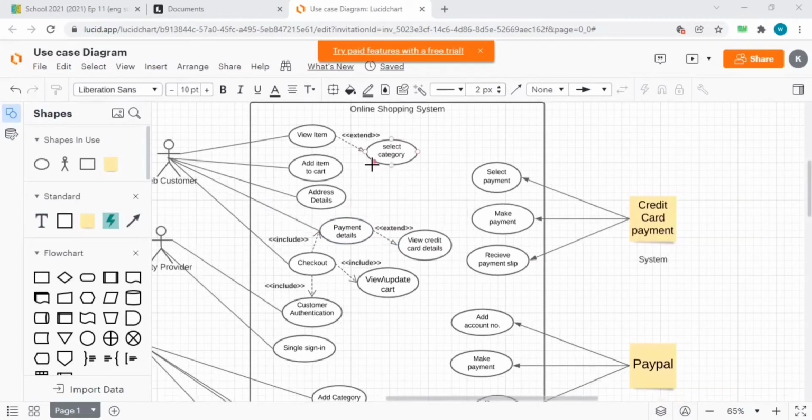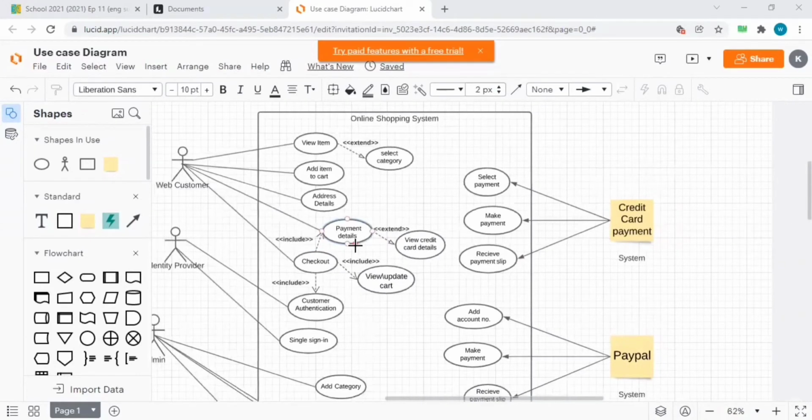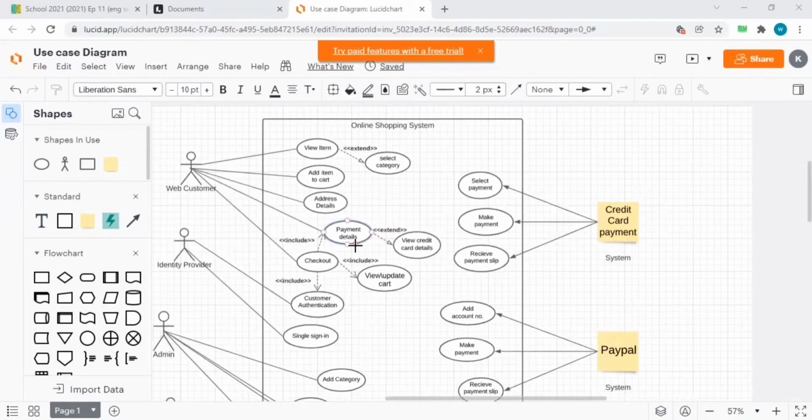Among use cases, we use extend and include function. Extend is an optional use case function, and include is a must condition which can be used in our system. And use case system is used to describe the interaction between actors and the system.